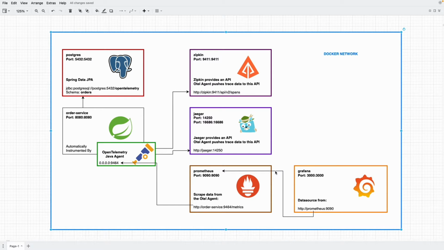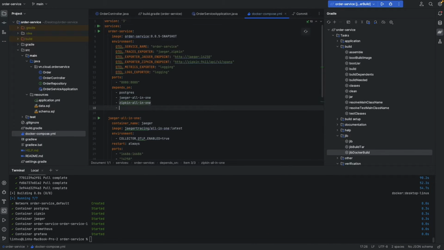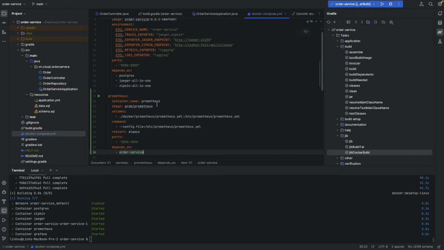Okay, let's go ahead and add Prometheus in our Docker Compose file. Let's take a look at it. In here, we will have the image Prometheus, and we will run this Prometheus with a configuration file. We're going to provide this file through the local docker folder, prometheus.yaml.